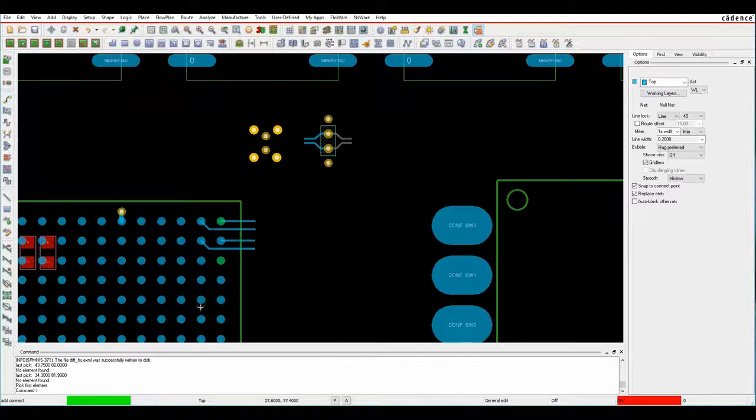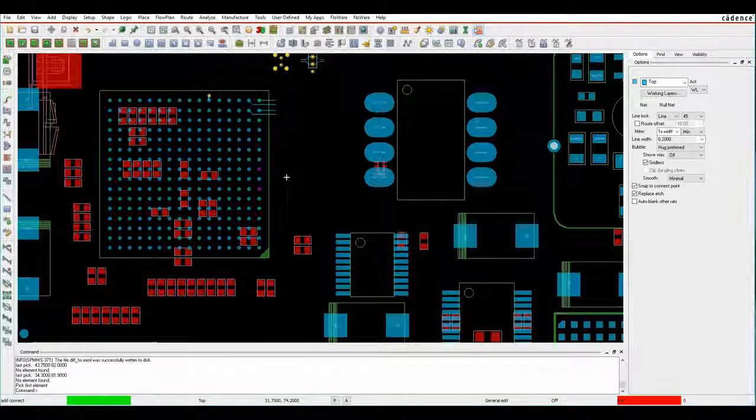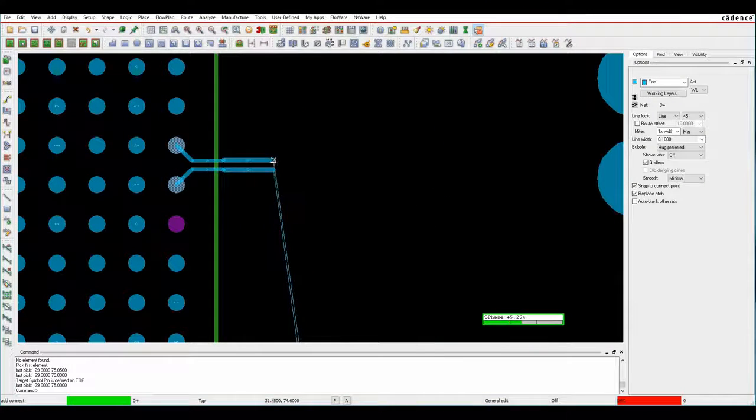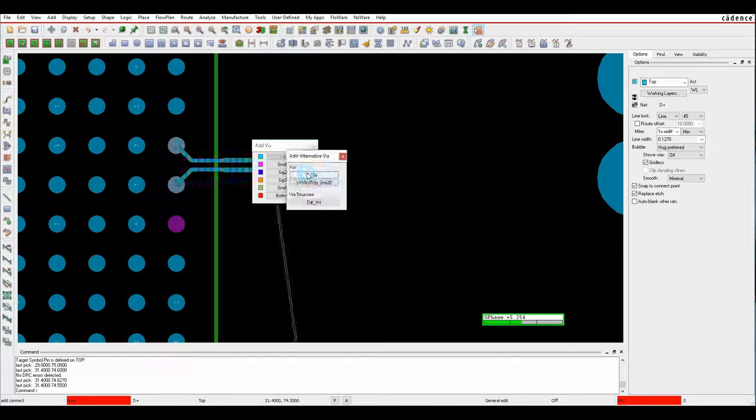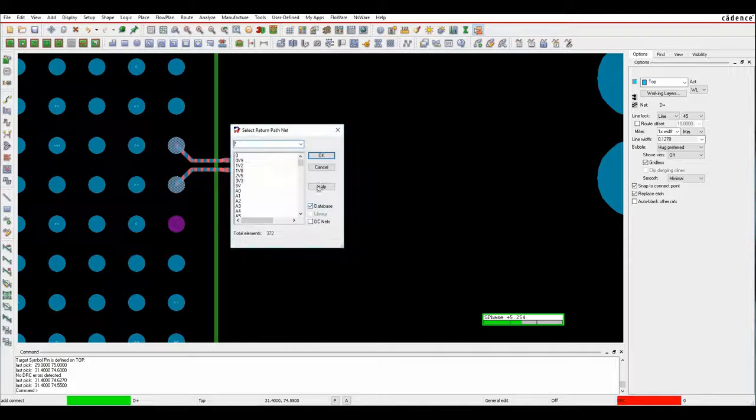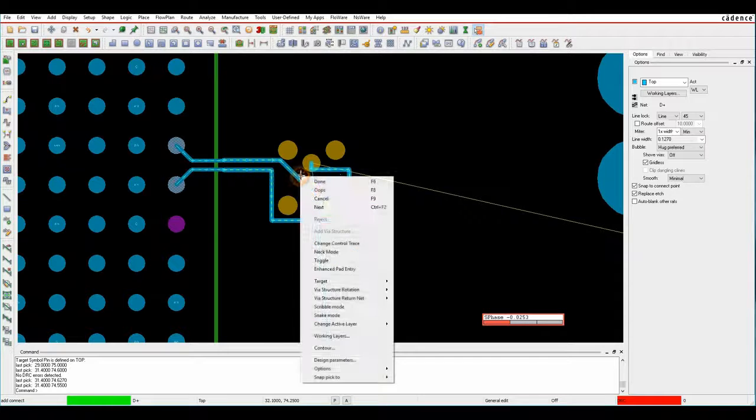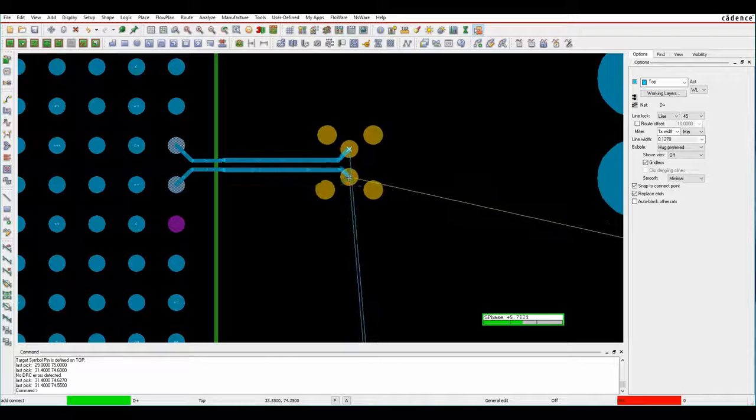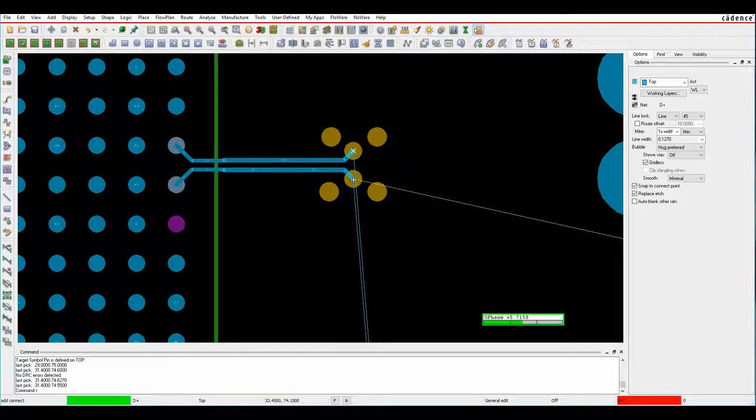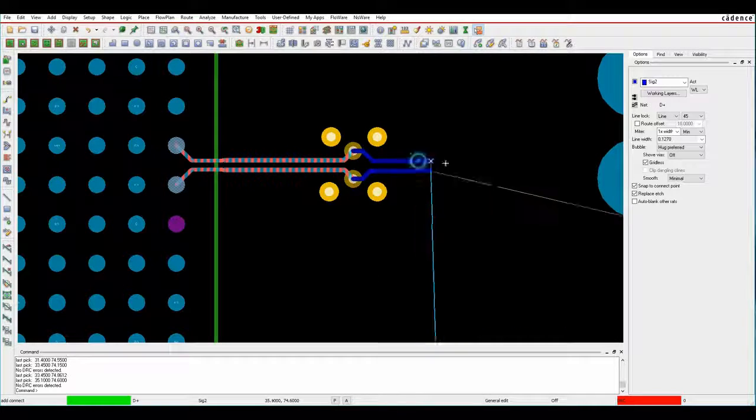Then when I start to route now, when I double click and pick the layer that I want to go to, the via structure is available for me to select. I'll pick the return path, and we'll then just rotate the via structure. That allows me to come down and place the via structure I want to place, and I can then continue on routing.